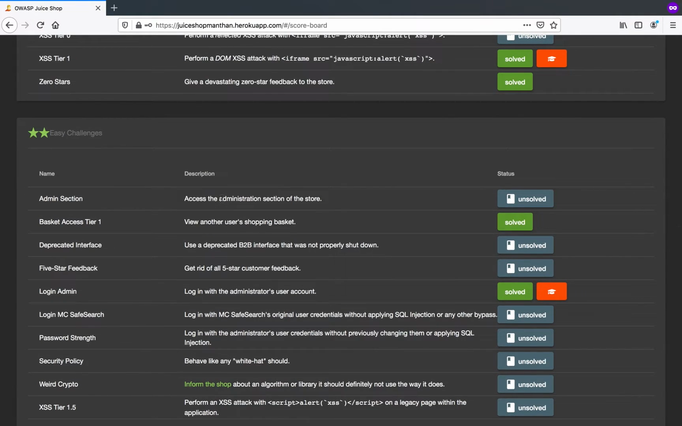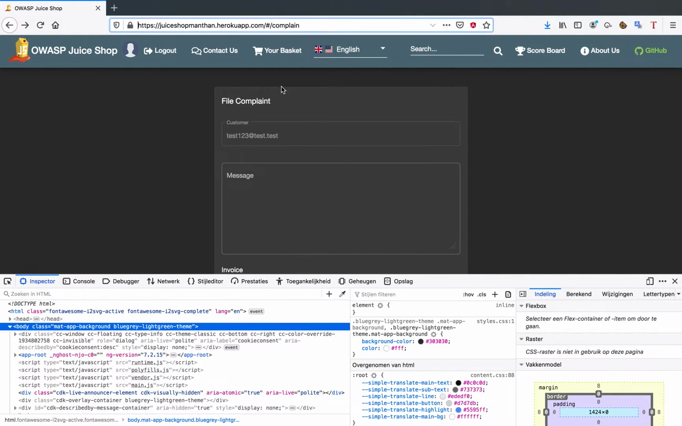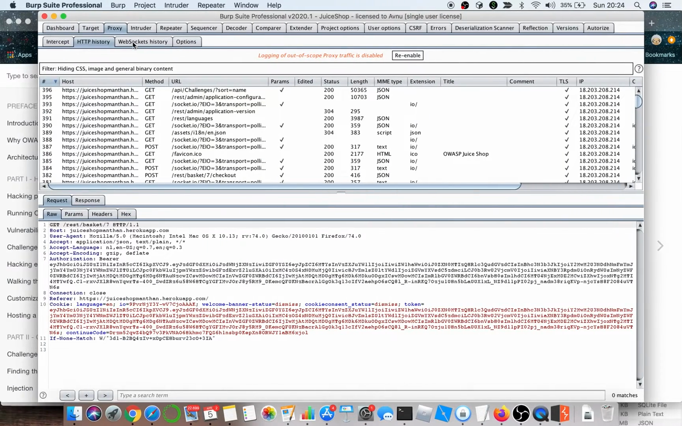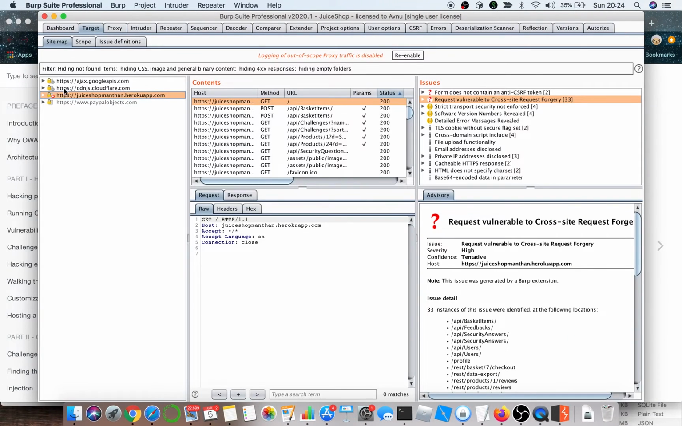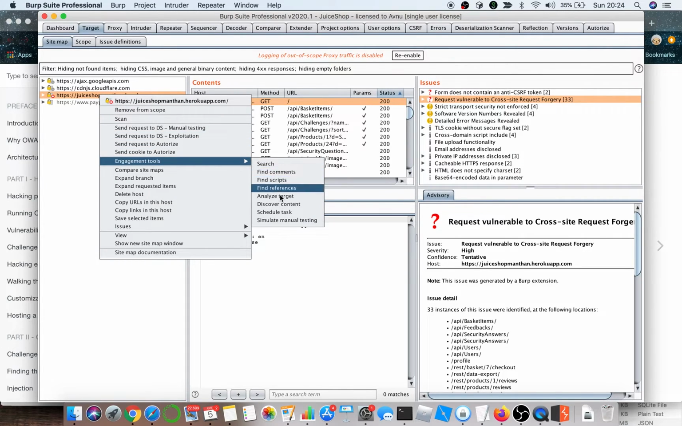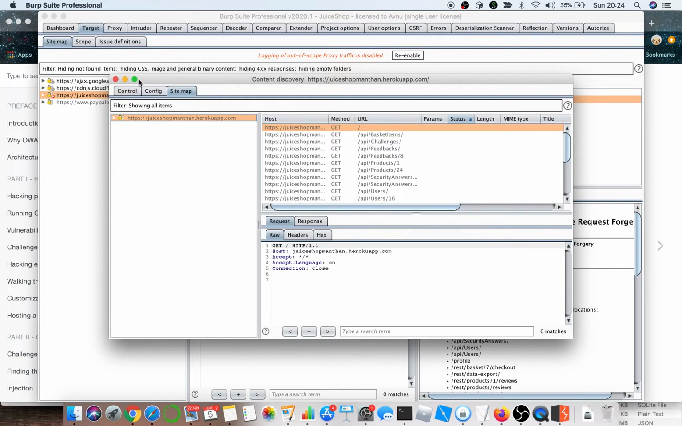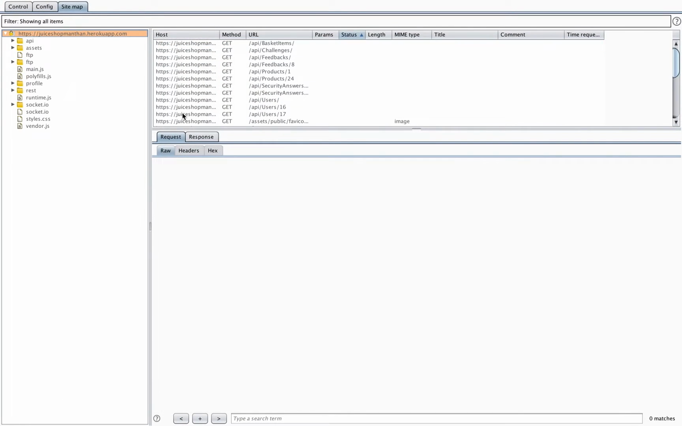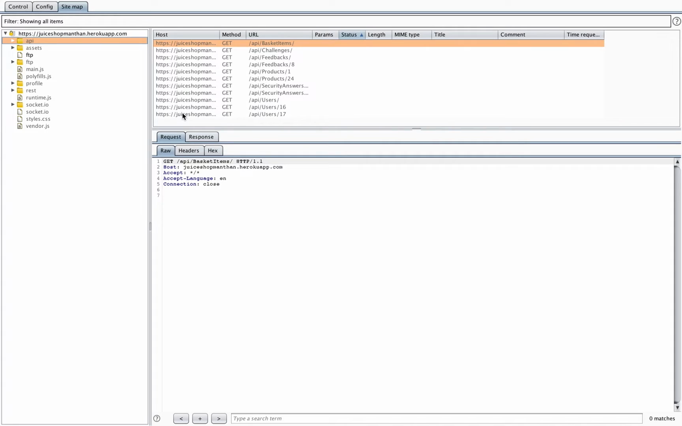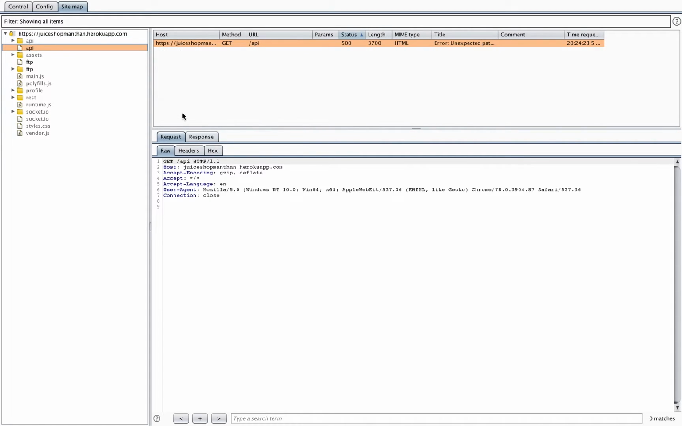Admin section. Get to the administrator section on the store. So I'm going to use my Burp Pro license for this. Let's see. Engagement tools, discover content, and run my session. I'm going to see what we have on here. I'm sure there's some admin section on here. I have no clue where it is though, so I want to find it out.